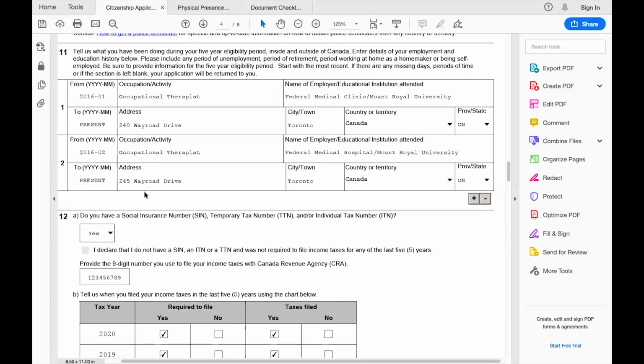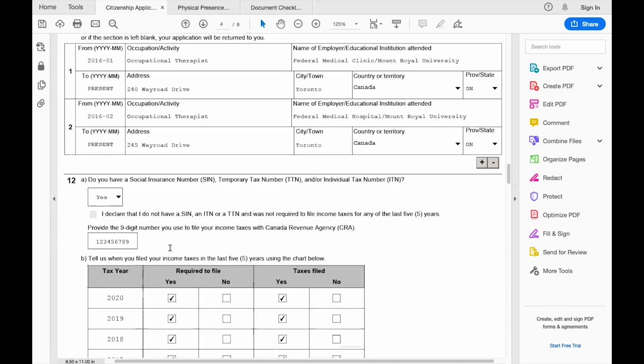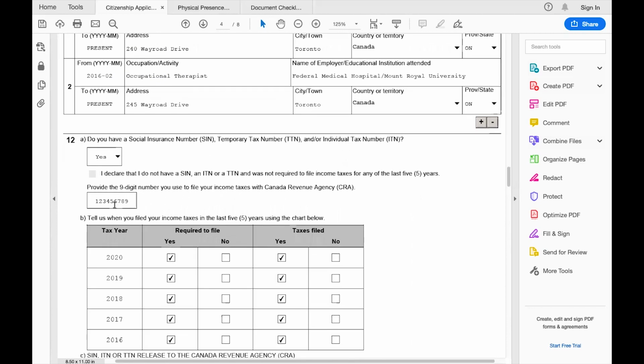Then number 12, do you have a social insurance number? If yes, then you're going to put your social insurance number down here. I made this up, it's just 1, 2, 3, 4, 5, 6, 7, 8, 9.